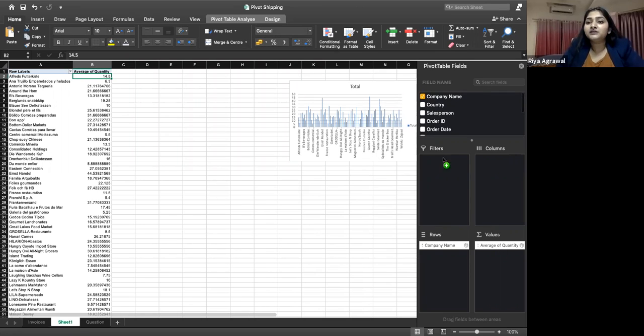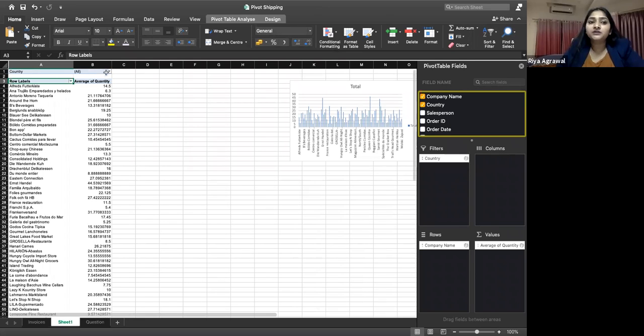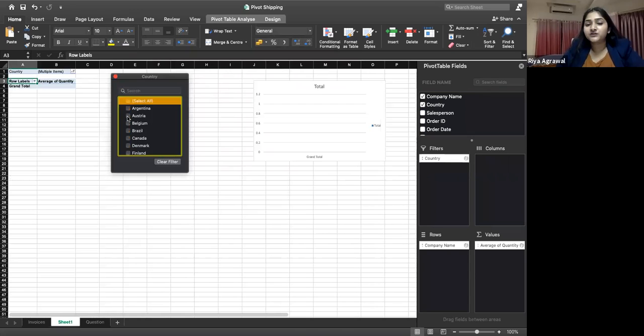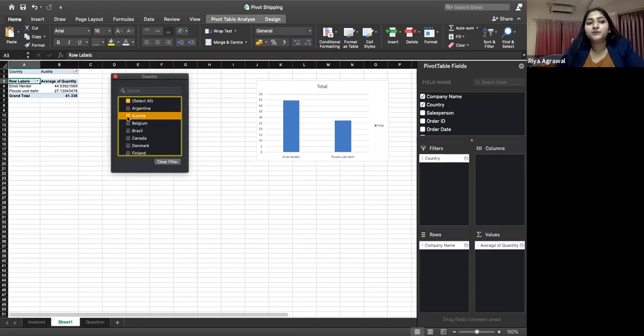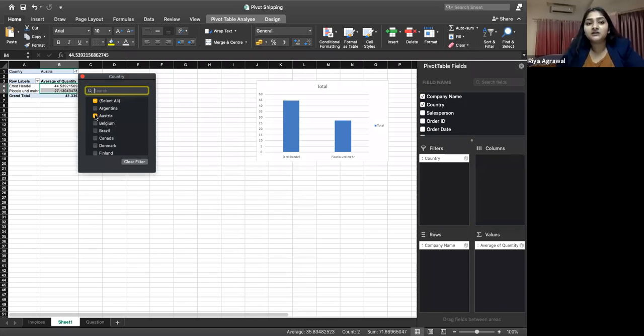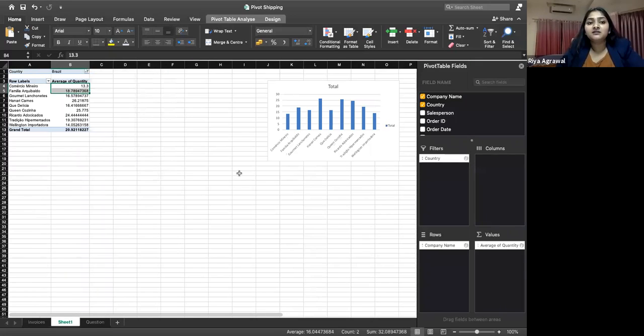If I want to know the average quantity shipped by a particular company, then I can select average. And I want to filter this by country. Suppose I have to give a presentation to all the companies. I have gone to Austria and I want to give a presentation to all the companies there. So I can select Austria here and I get the country and the average quantity. I don't have to do it again and again. I just have to select a country here. I go to Brazil, I get the data for Brazil.